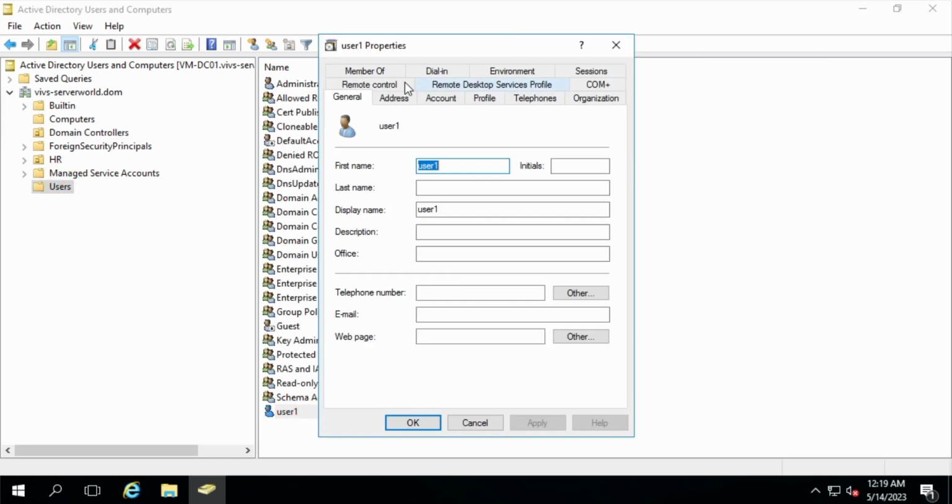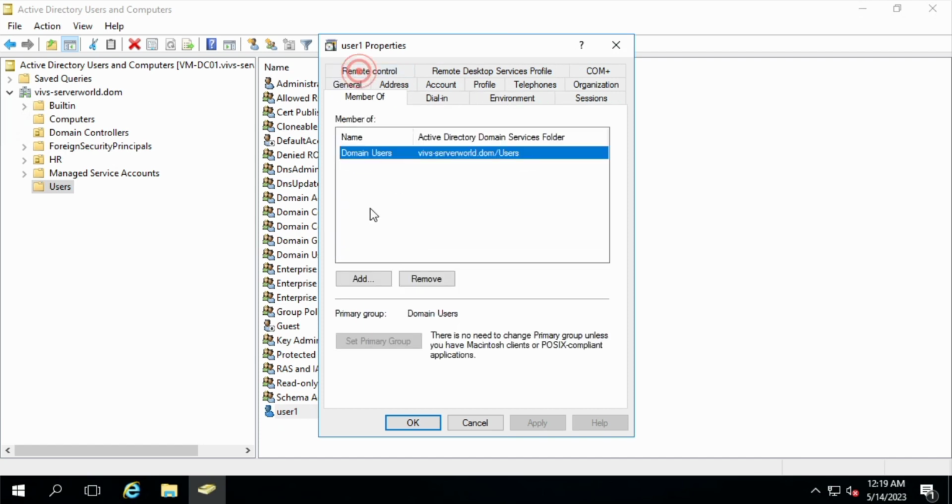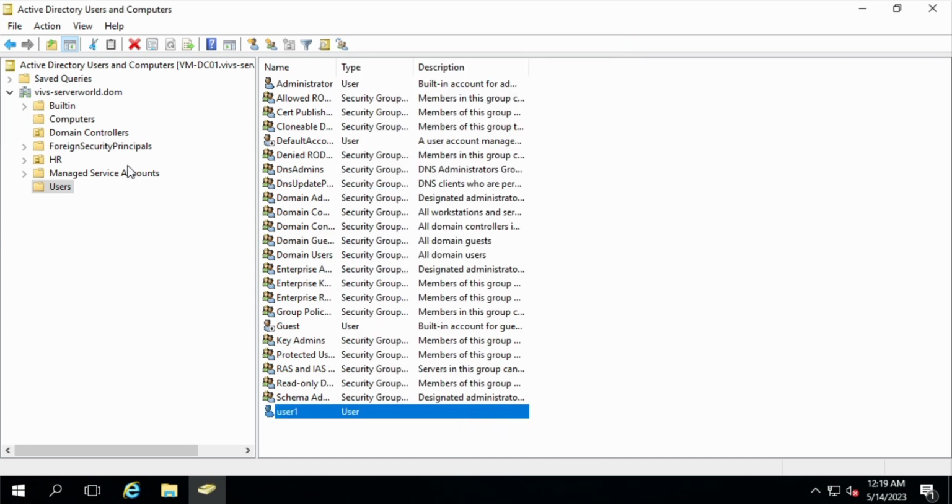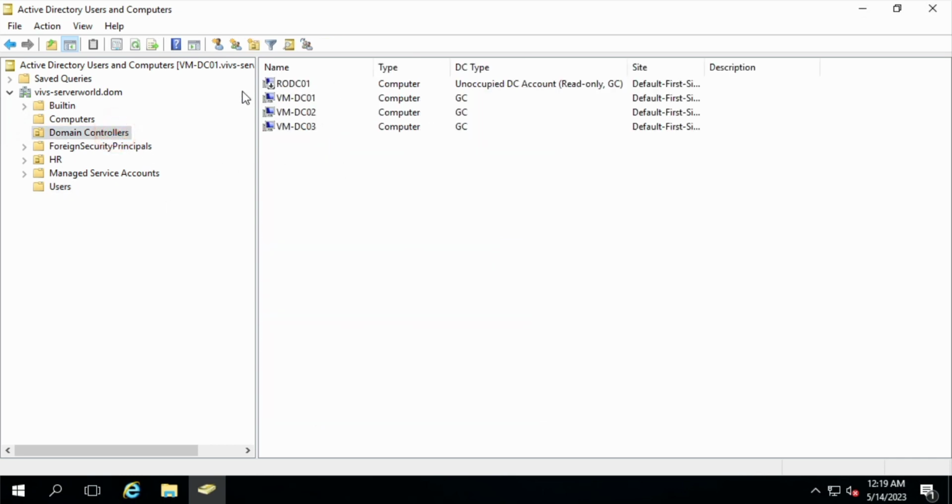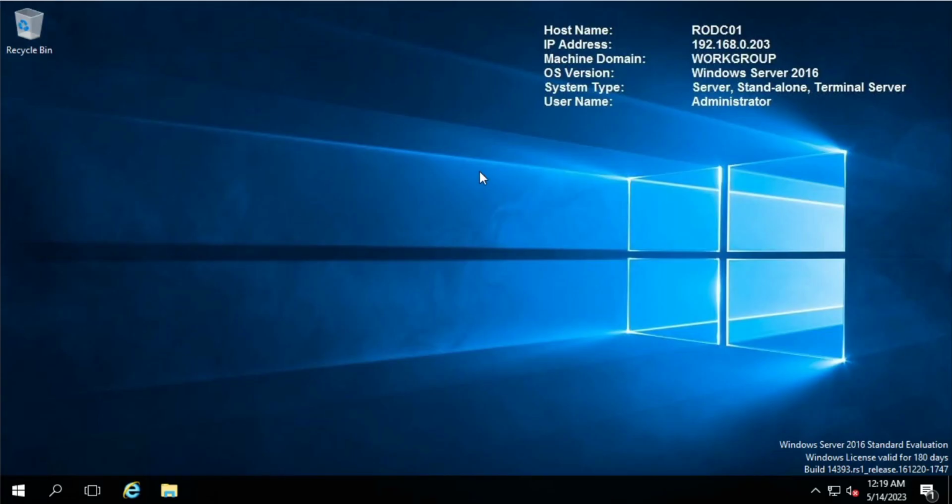Now you can see our pre-staging has been done. On the user1 ID I haven't delegated any domain admin or special privilege. User1 is only a simple account, and I have authorized him to install the RODC on the remote office. So we will go on RODC. This is our read-only domain controller, and you can see it's part of our workgroup. We haven't installed any domain services on this server.